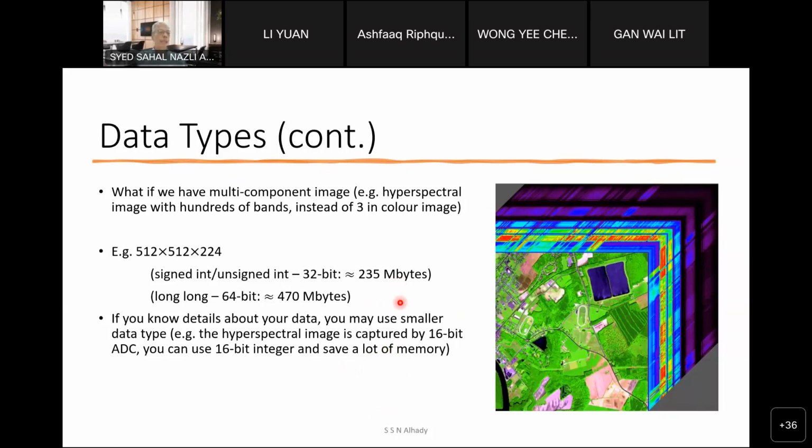Professor, why choose 512 and 224? Sorry? Why choose 512 and 224? Okay, 512 is a single picture, and this 224 is the different bands. If you see, this is a stack of a lot of bands up to 224. A single picture is only 512 by 512.